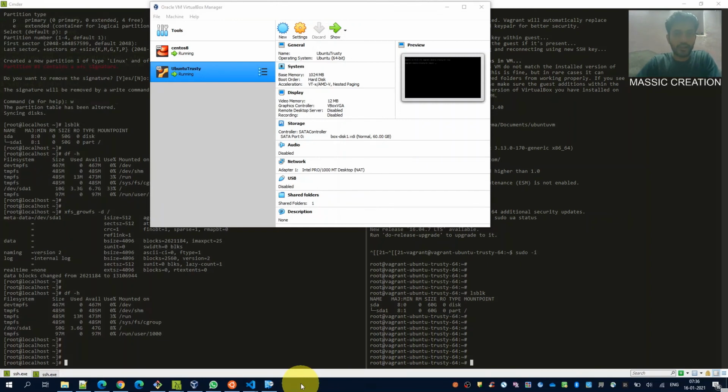Yeah, so that's it for now. So this is a very simple method for increasing the root disk.